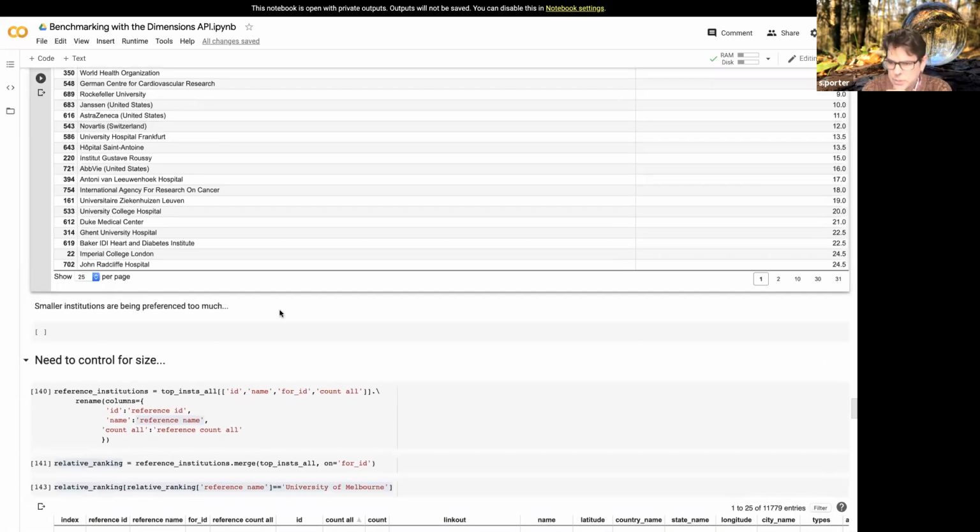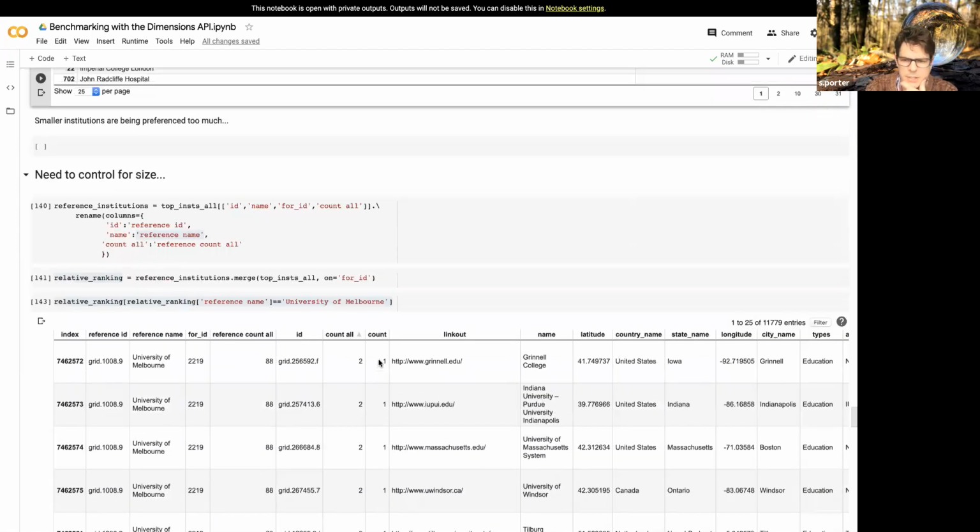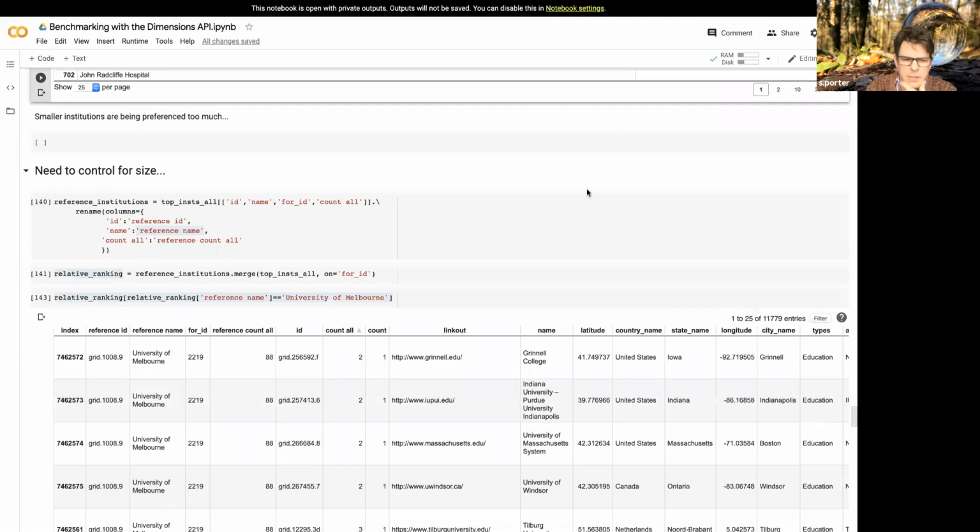So if you've produced, to take an extreme example, 10 medical publications and 2 of them are in the top 1% globally, then you're going to have a really, really great percentage of top 1% articles. So we need to control for size. And so we've got to do a couple more steps to do that.